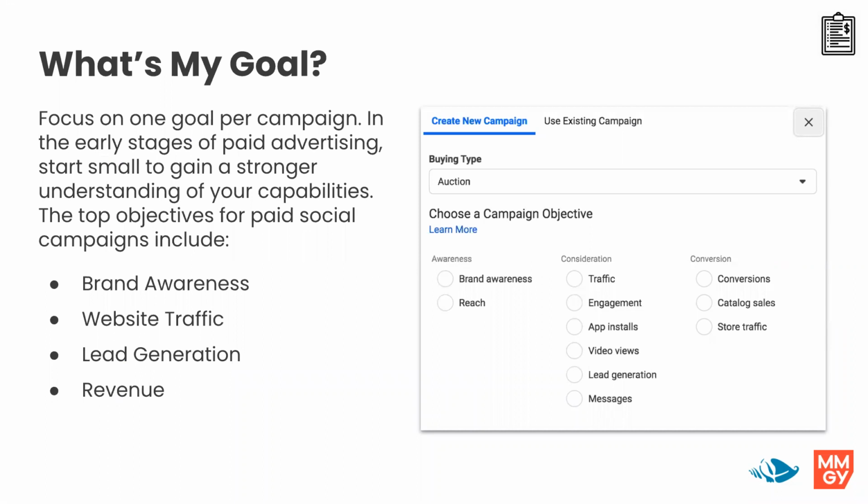If you have a campaign for website traffic and you're seeing low engagements, that's okay because you're not optimizing for engagements, you're optimizing for website traffic. So you really want to be super specific in what that goal is and set your expectations to align with what you're seeing in terms of your results. So these are the top objectives we really look at and the bigger priorities.